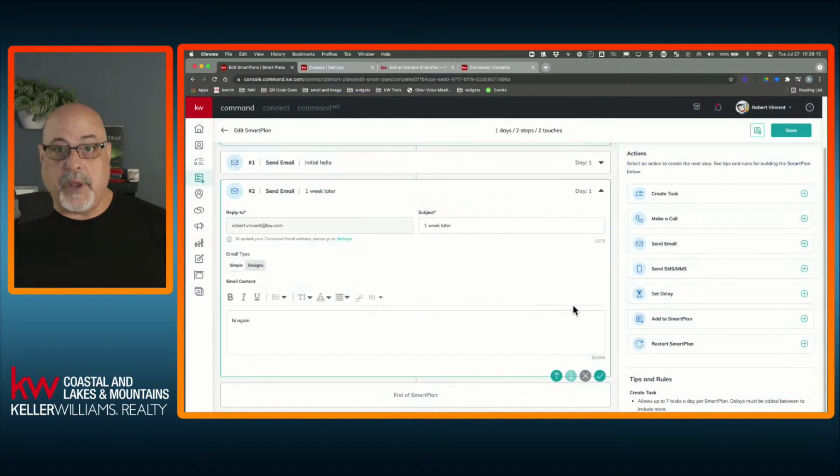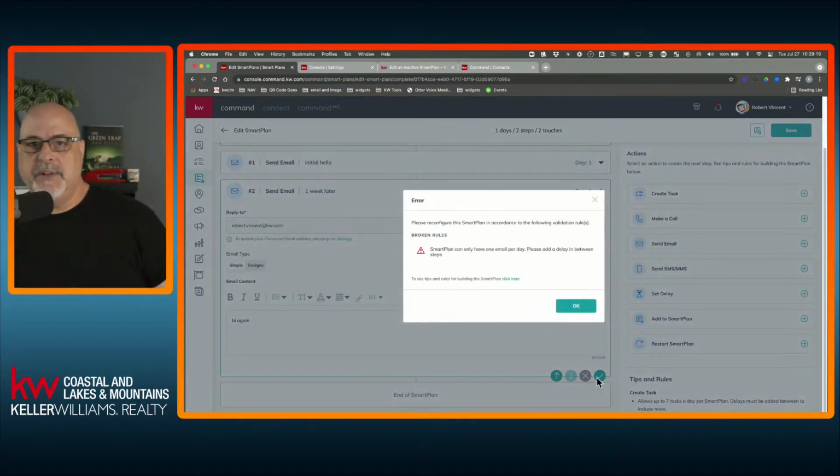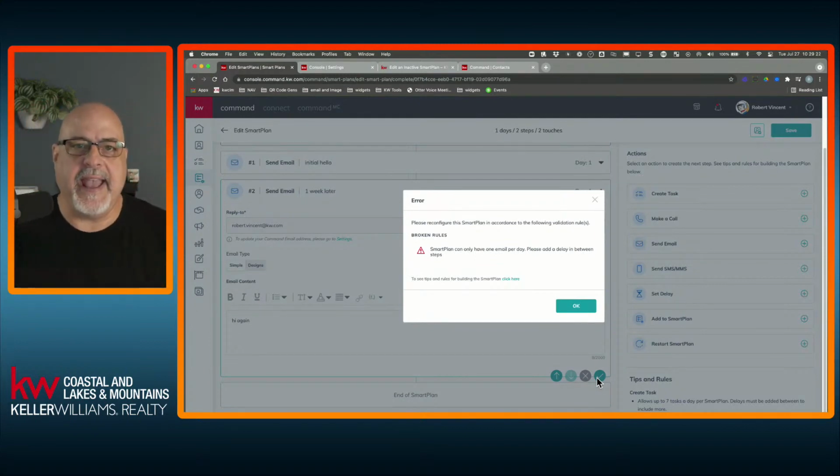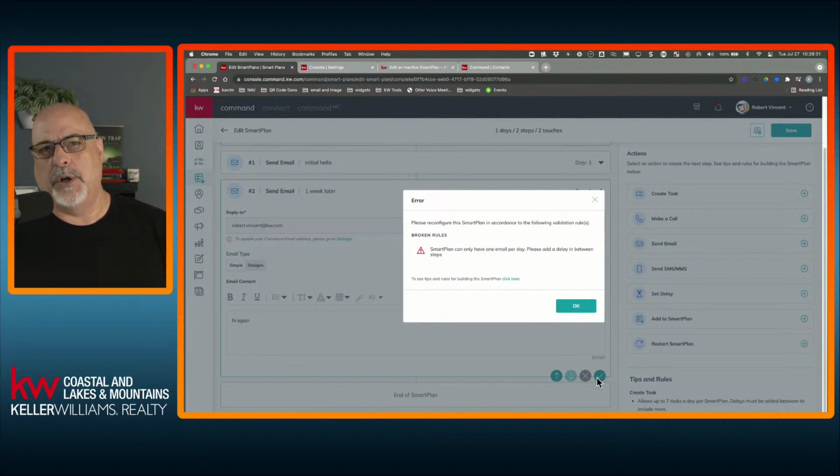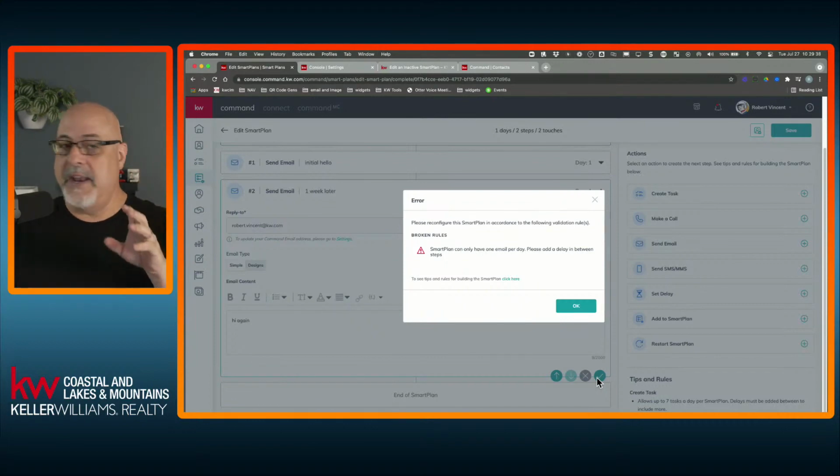Oh, okay, actually, you know what? This is actually perfect because it said here, SmartPlans can only have 1 email per day. Please add a delay between the steps. Actually, this worked out perfectly to give you an idea that there are certain things you really don't want to do, 2 emails back to back. Remember, because the SmartPlan is just doing the work, if you ended up putting these 2 back to back, they'd literally pop up in their inbox right away, and they'd have 2 emails. So this one here says you really do need a delay.